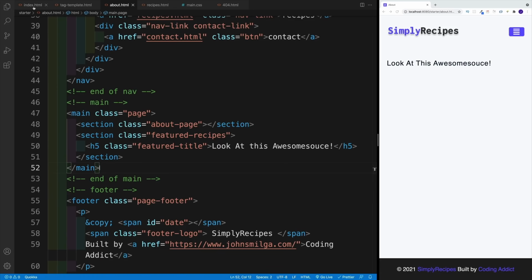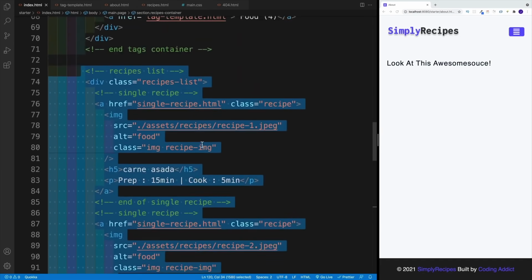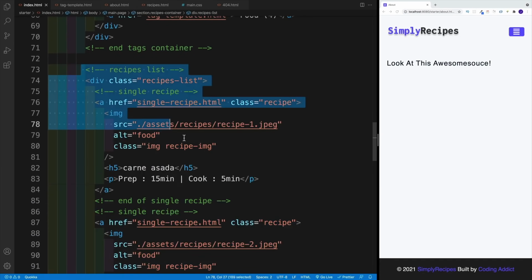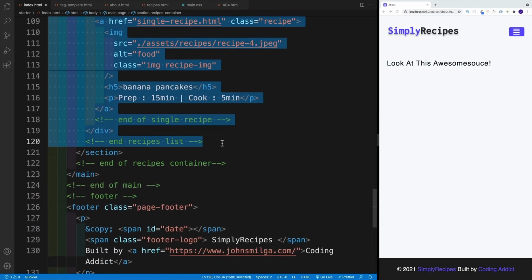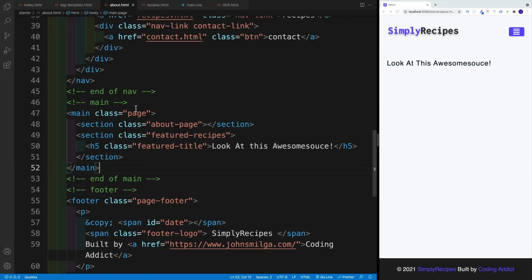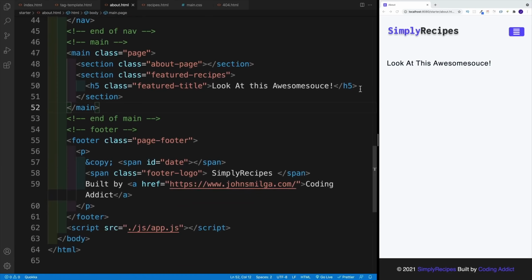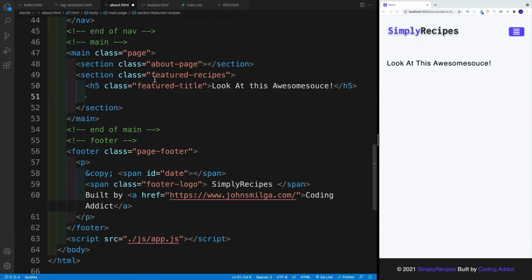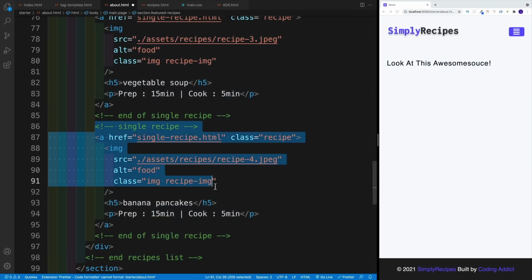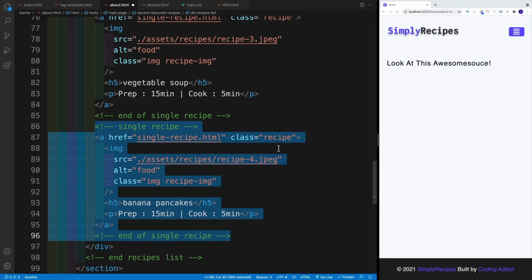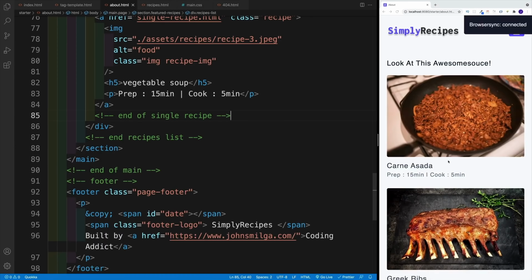So let's go back to index.html. And again, we're looking for the recipes list. Same deal. In this case, of course, eventually we'll remove one of the cards, at least in my setup. But if you want, of course, you can keep all four. So we copy and paste the list. We were looking for about HTML, correct? Got a little bit lost over there. Right after the heading 5, so within featured recipes, we want to copy and paste. And like I said, in my case, I'll remove the last recipe.